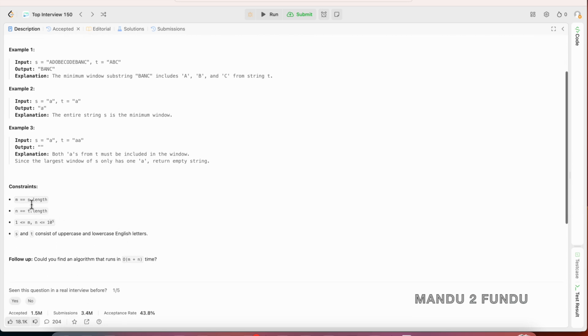M is the length of the first input string, N is the length of the second input string. The values of M and N range from 1 to 100,000. S and T consist of upper and lowercase English letters only. We have to find an algorithm with the time complexity of order m plus n.